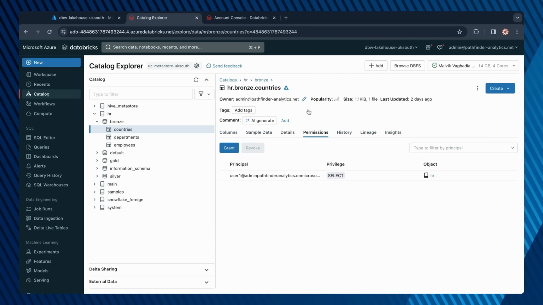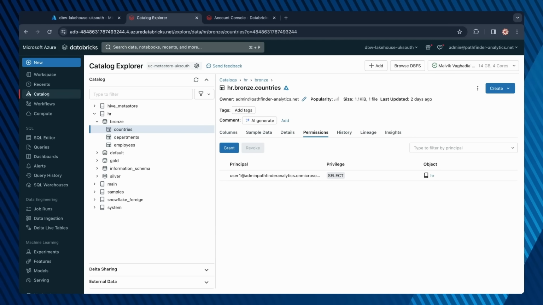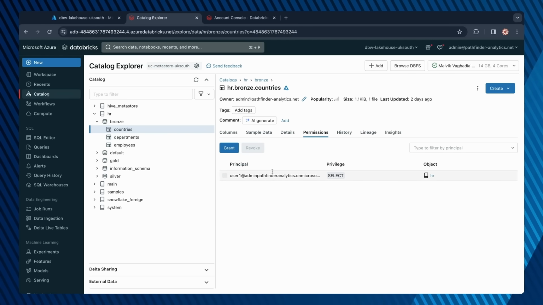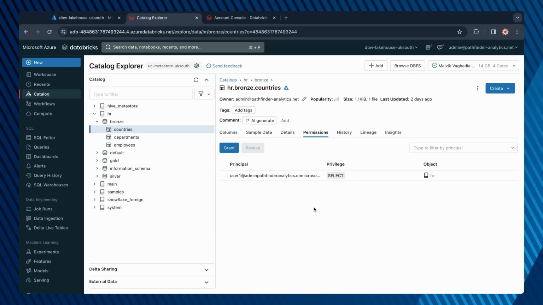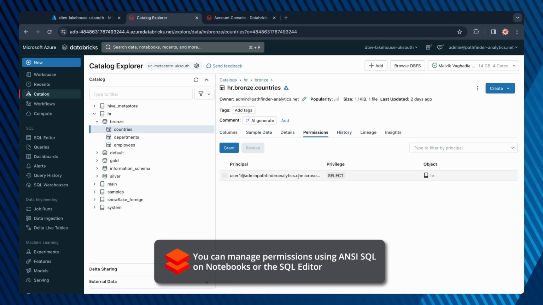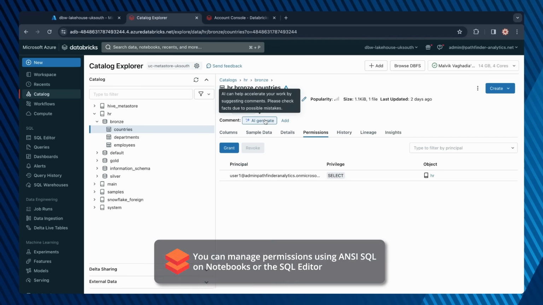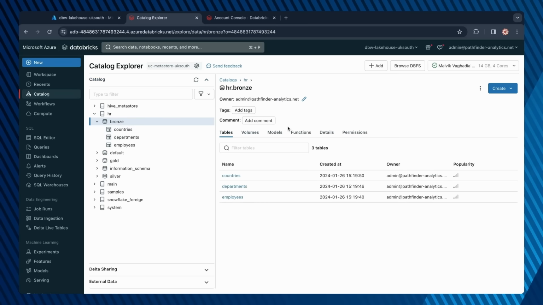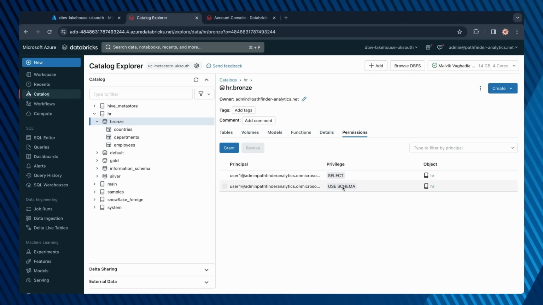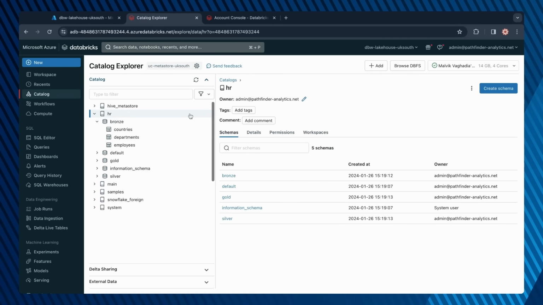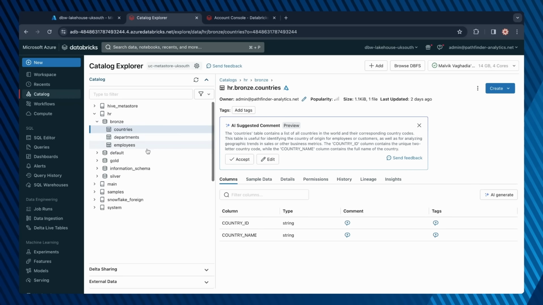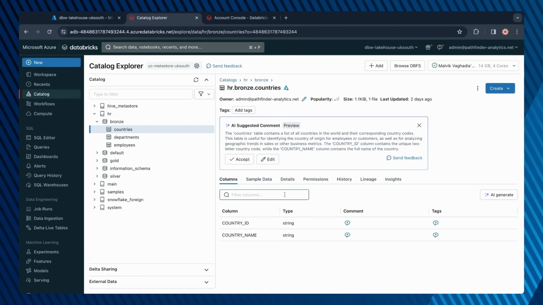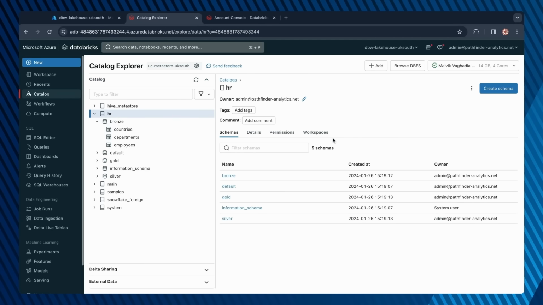You can also manage permissions to this table by going on this Permissions tab. You can do that using this UI where you can grant and revoke certain permissions, and you can also do that using ANSI SQL on notebooks as well. So this user has select privileges on this table. So this is user 1. The user also has use schema privileges, and then they also have use catalog privileges as well. So to be able to query this table, the user also needs permissions on the catalogs and the schemas for that table as well.